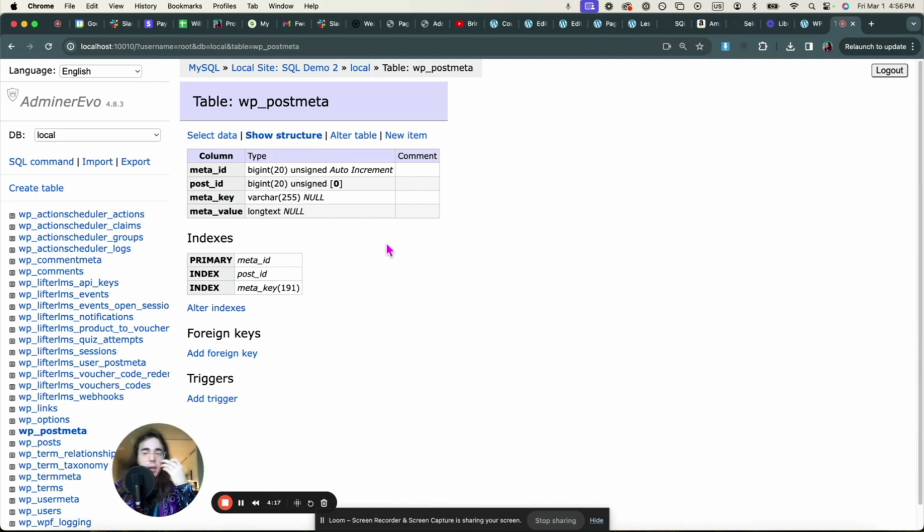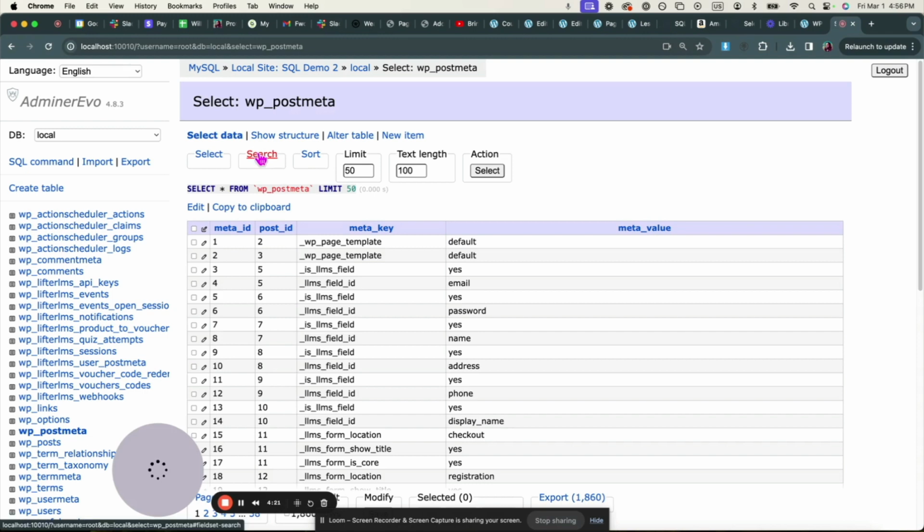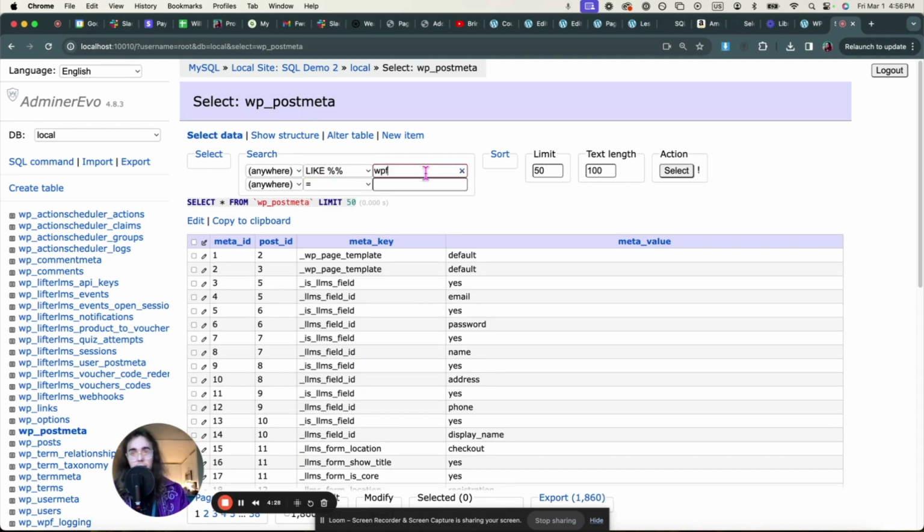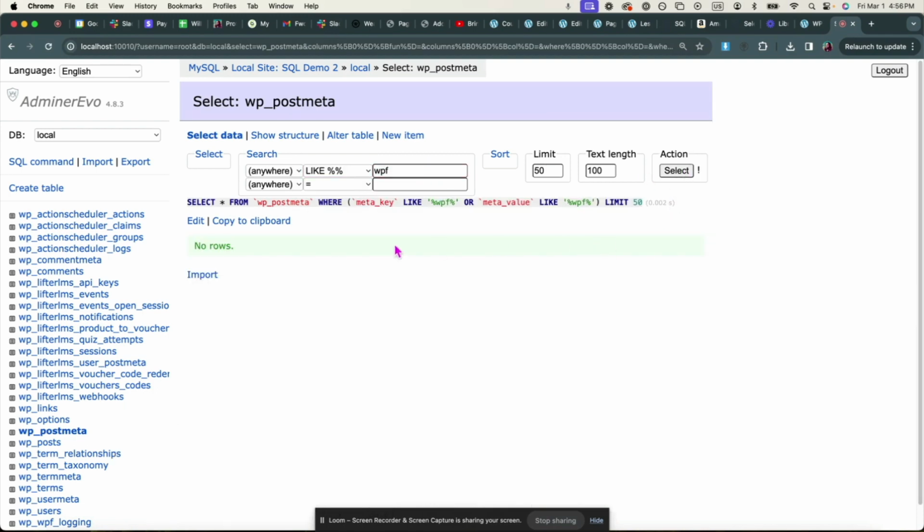And so in order for, if I click select data and I search for the data, and if I do like WPF, I'm not going to see anything because no rows have been created yet.